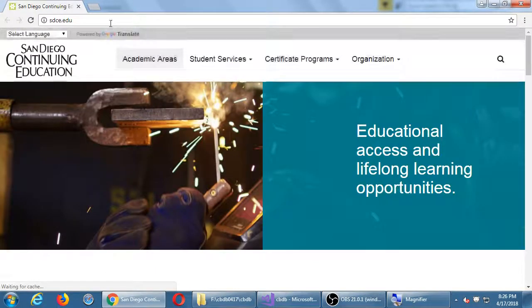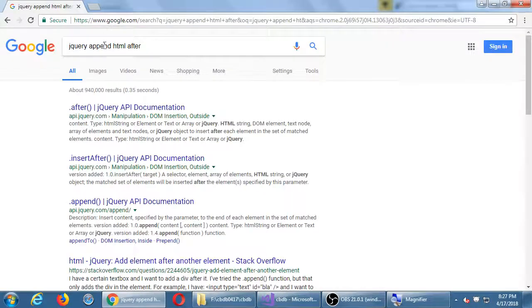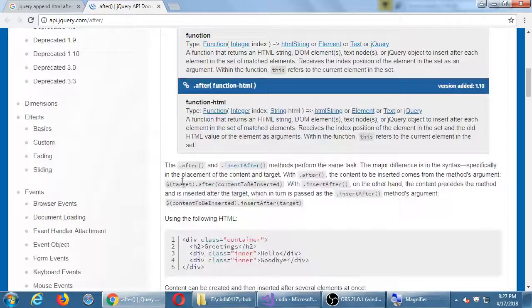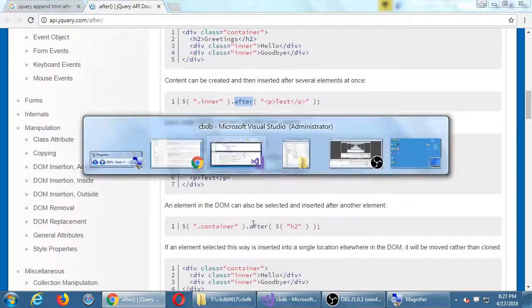Let me just look up something really fast here, just to show you, this is peeking behind the curtain. Sometimes your instructor doesn't know everything, and it's okay that they admit it. jQuery append HTML after. This might be a faster way. Okay, simply after. Is that gonna do it? After. Let's see how that works.